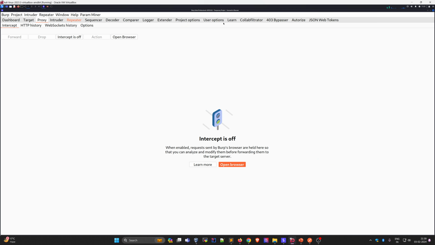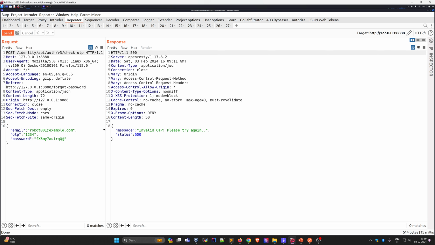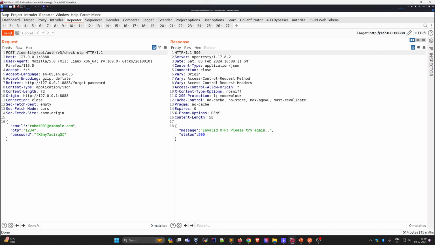See, normally when we send the request, there is access control, which means we cannot send multiple requests. See, invalid OTP 2 times, 3, 4, 5, 6, 7, 8, 9. So we can send 8 times. After that, we cannot send. See, you have exceeded the number of attempts.